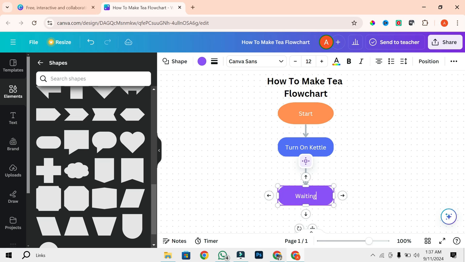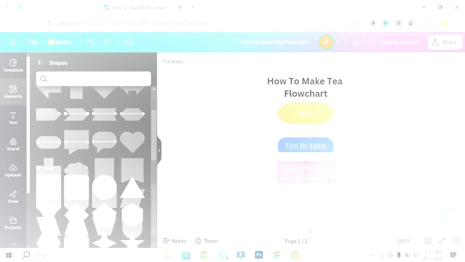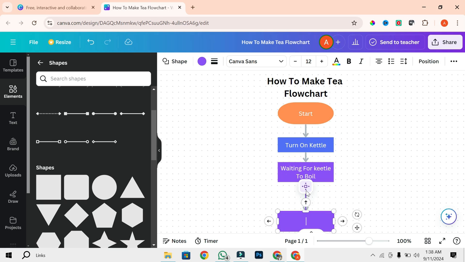Type "Wait for kettle to boil" inside the shape. You can align these shapes easily using Canva's grid lines to keep everything neat and organized. Flowcharts often include decision points, and we can use a diamond shape to represent these. Let's add a decision point to check if the water is boiled.